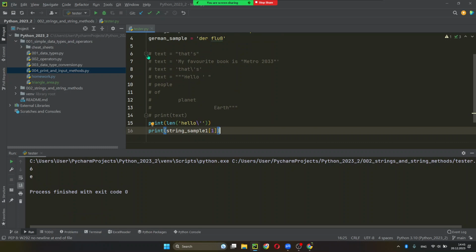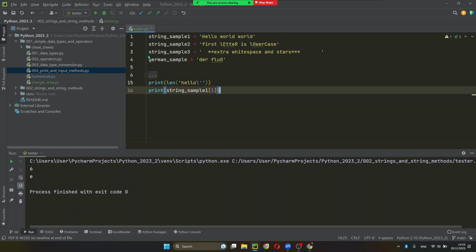Actually, when you have a lot of comments, you can close them like that, pushing the minus sign, and then you won't see them. So comments can be hidden. So if we look at string sample 1, we will see that the first letter is a capital letter H, not E. And when I try to get the first number, I still get an E. So basically a second letter.